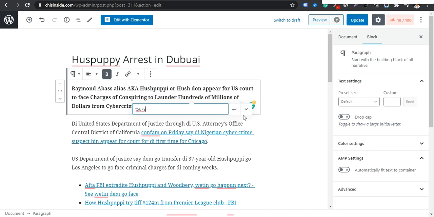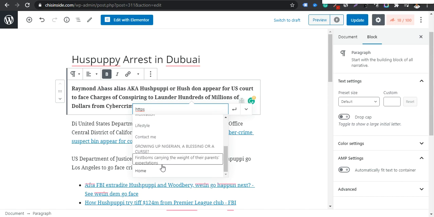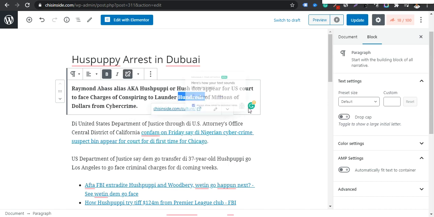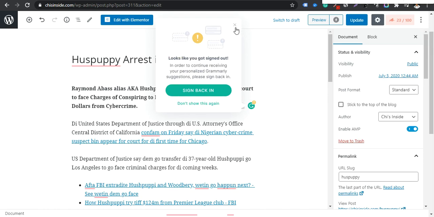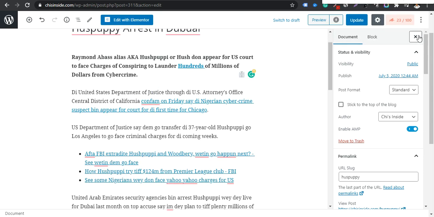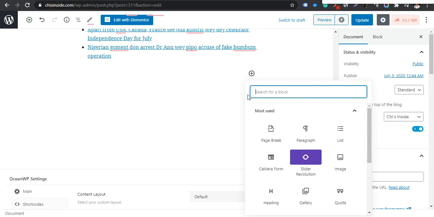Once you type it in, let me type in my website URL, https. You can even link within your website. This shows you some of the pages in your website. Let me just put its culture here and click. You see, this already becomes a link on its own. As I'm doing this, you see that the score is increasing to 23. And if I want to add a picture to this, I can come here and add images.